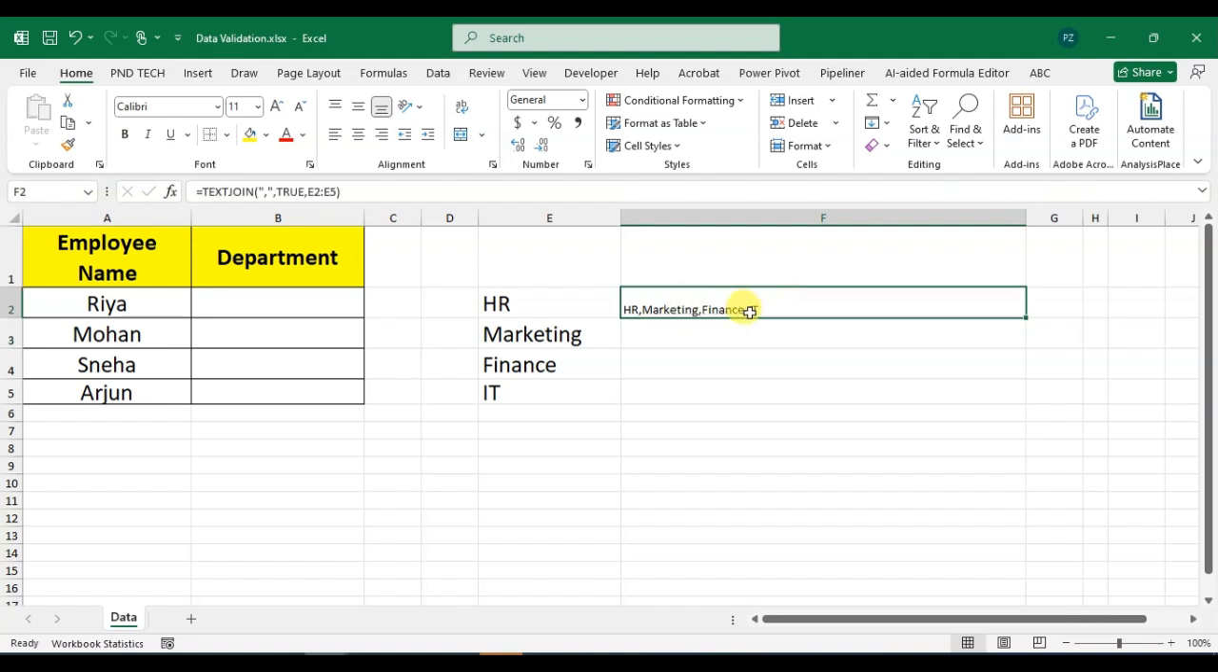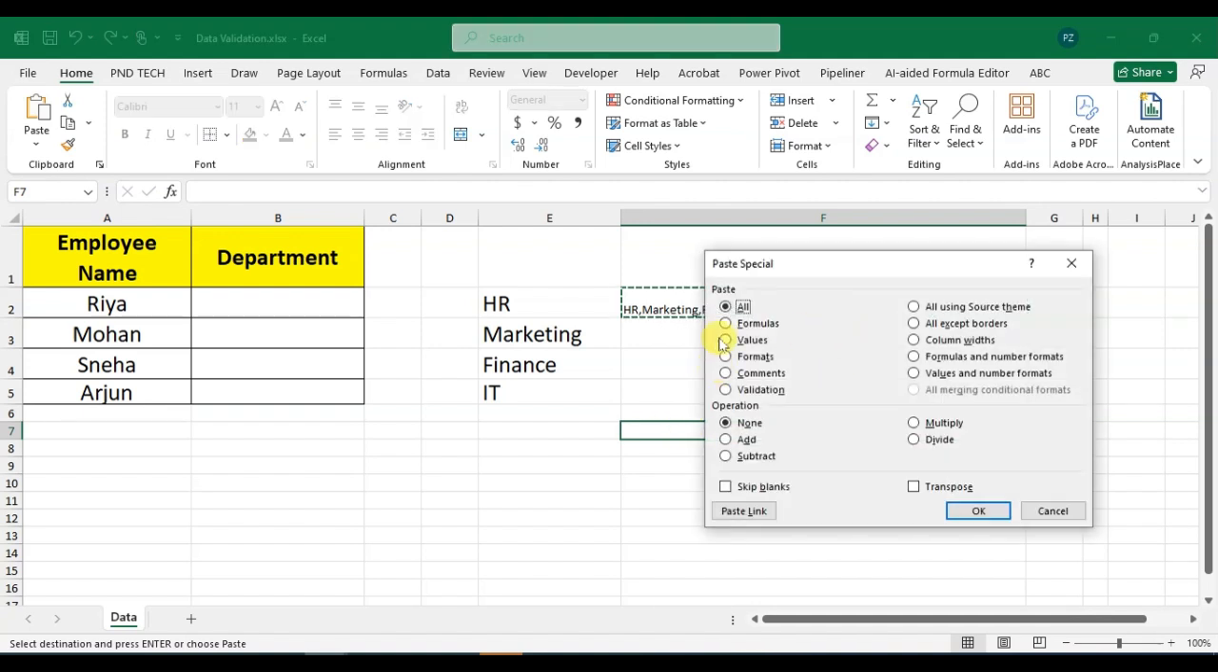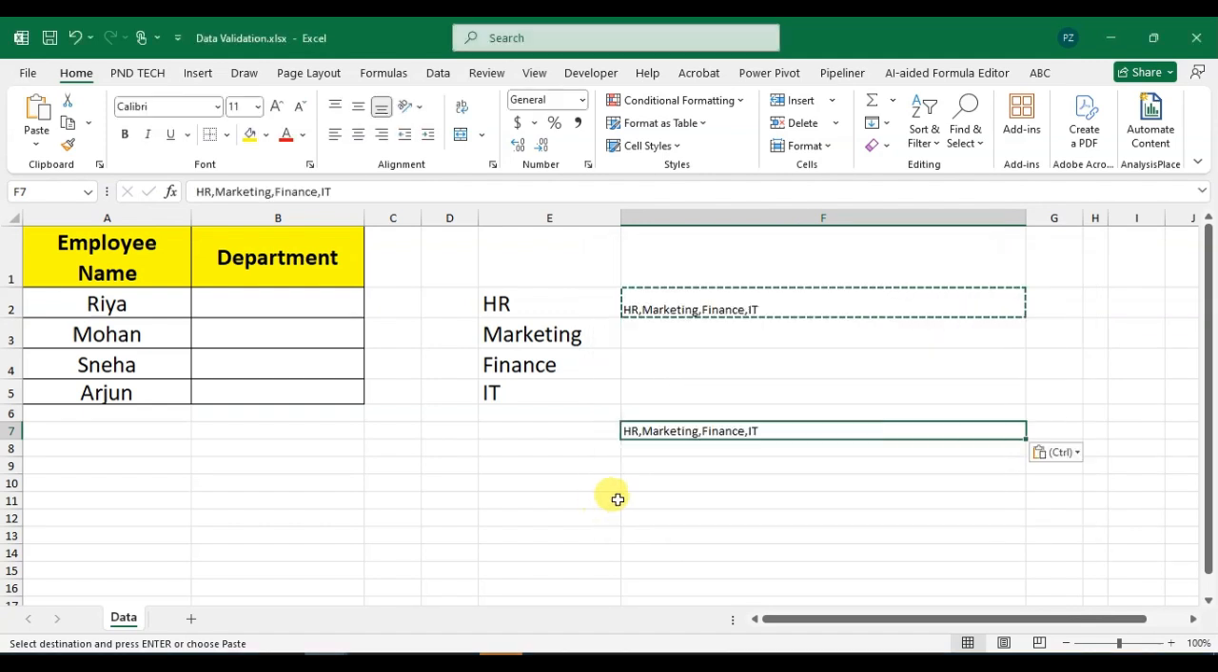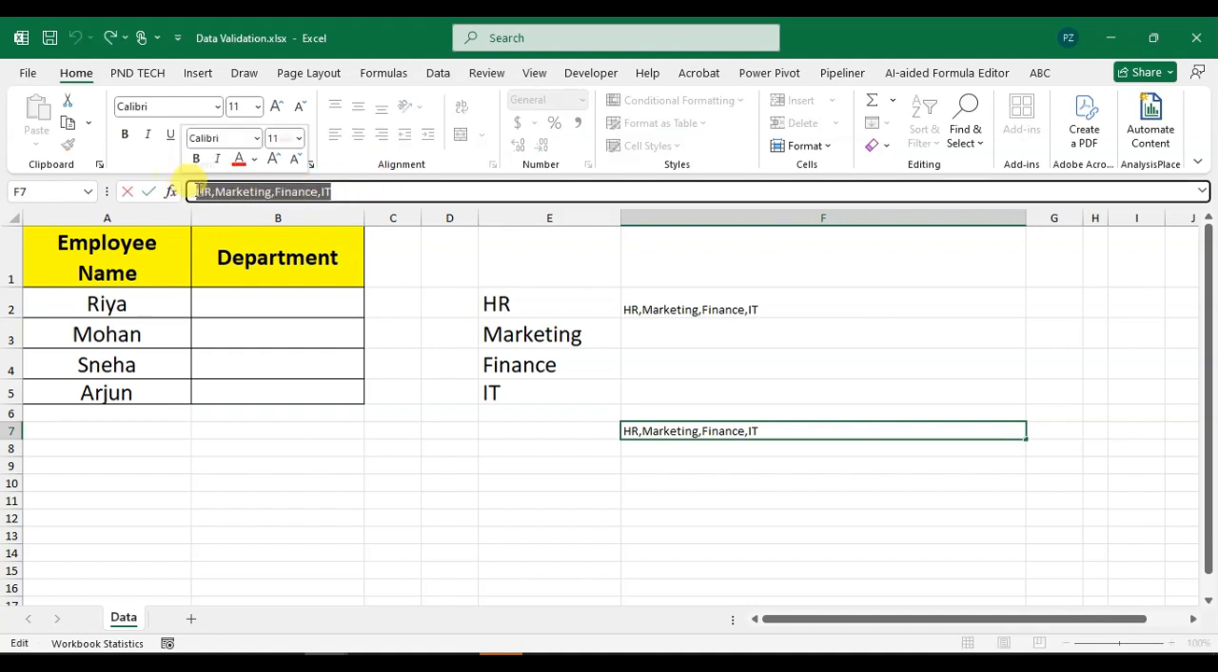I just copy this and use Control Alt V to paste special as values. I select the values option and click on OK. Now I click on this cell and you can see the formula bar showing the list. I just select it and press Control C to copy this list.